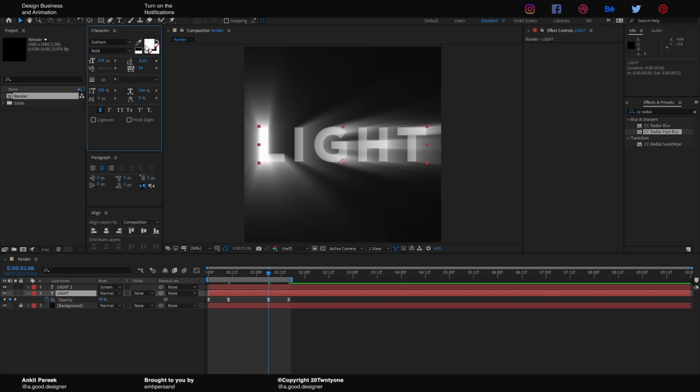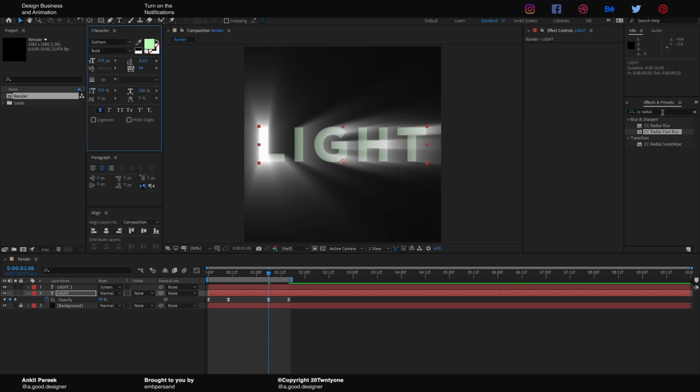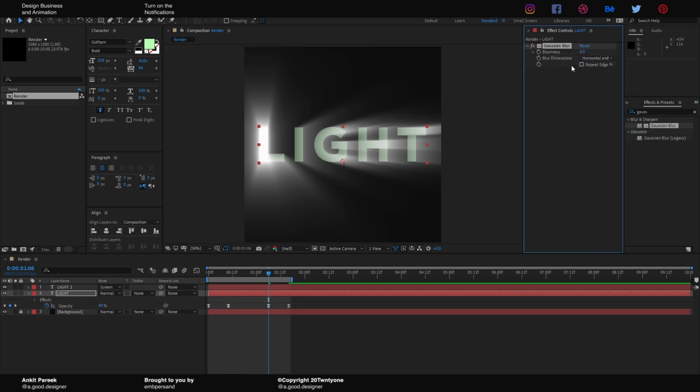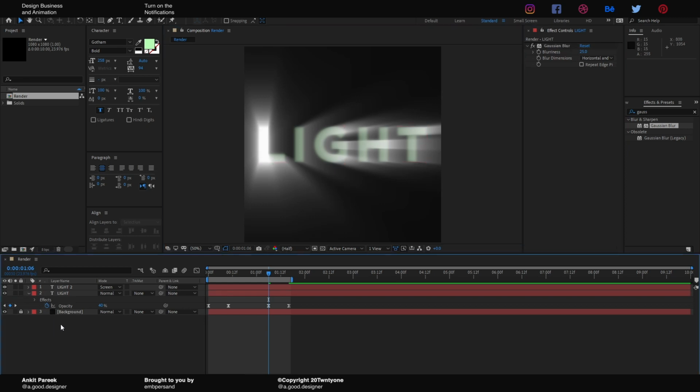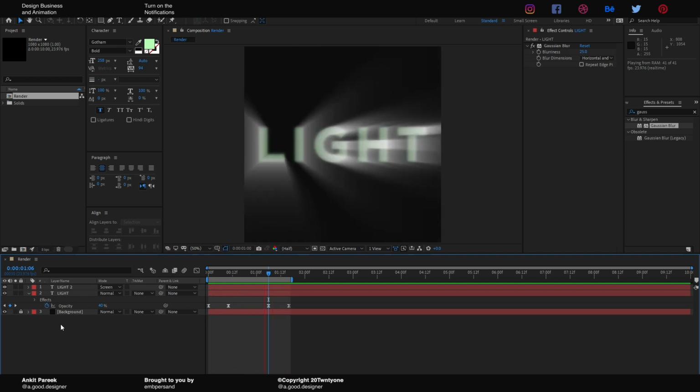And change the color a little bit, just a little bit. I'm going with something green. Now again, go to the effects and preset menu, search for Gaussian blur and apply it to the bottom layer. Increase it to somewhere around 25. Now if you play this, you have a very good effect.